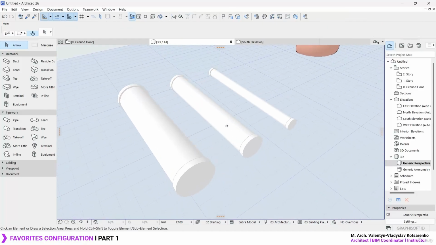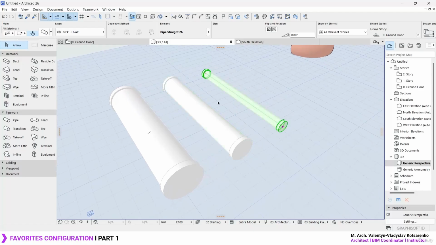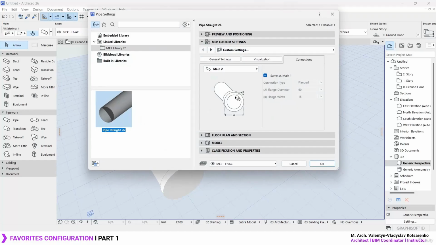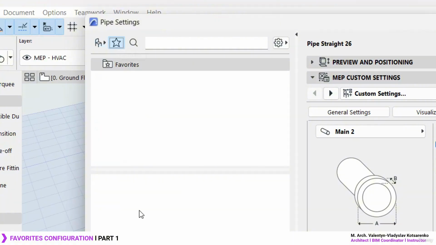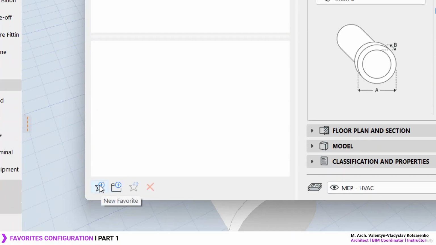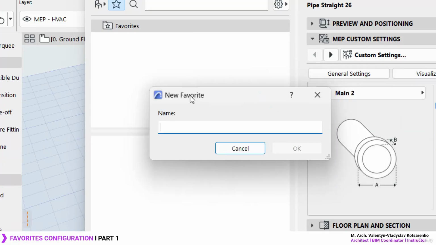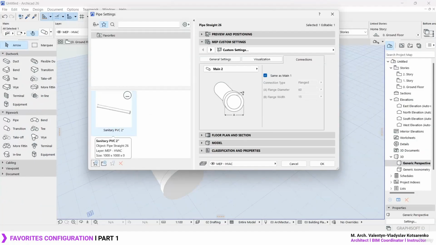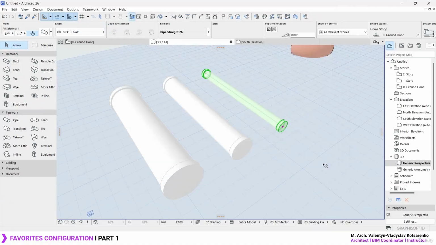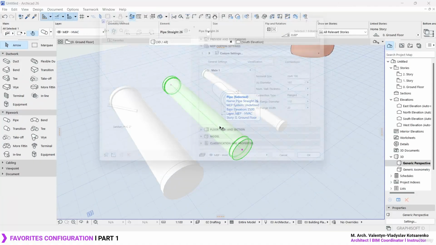Now, what we can do is save each of these configurations as a favorite. So let's go ahead, select the 2-inch pipe, and let's simply hit the favorites function over here. And let's save this pipe as a new favorite, which is going to be called maybe PVC 2 inches, sanitary PVC. Let's press OK. And now we have saved the first object.